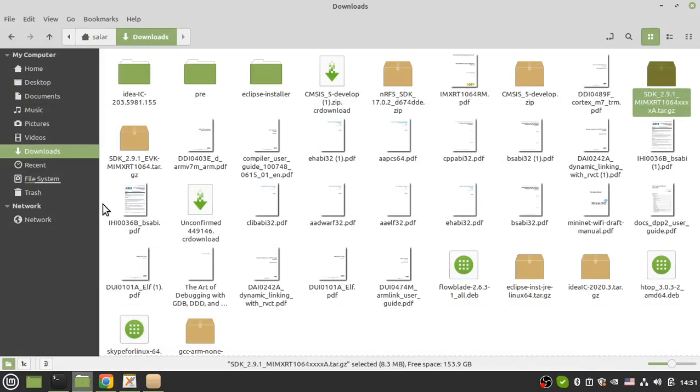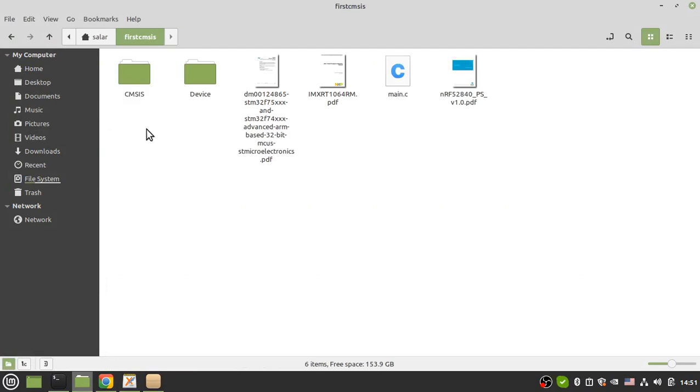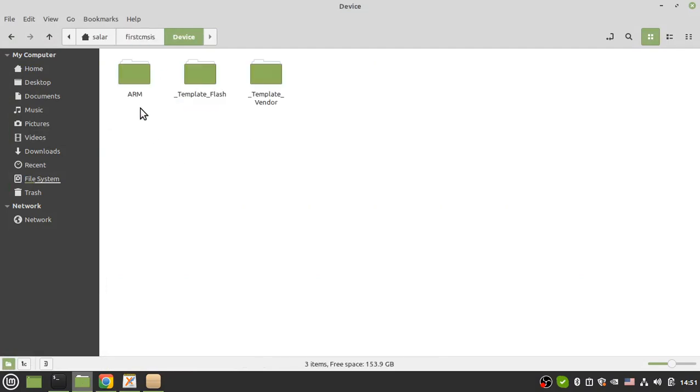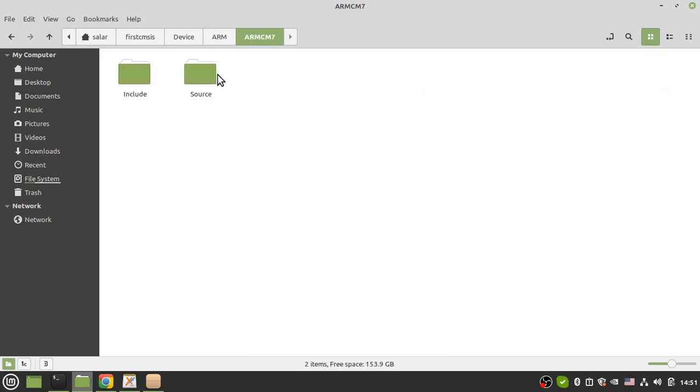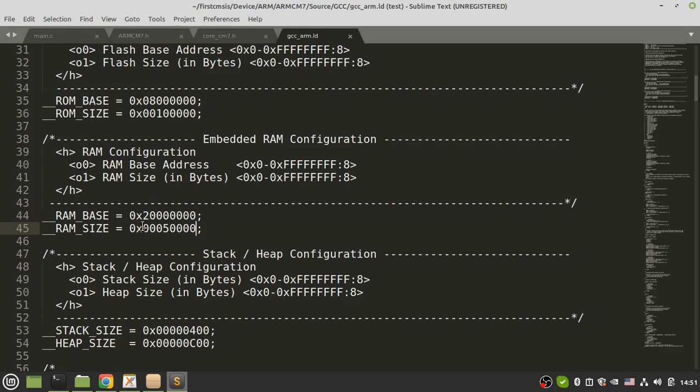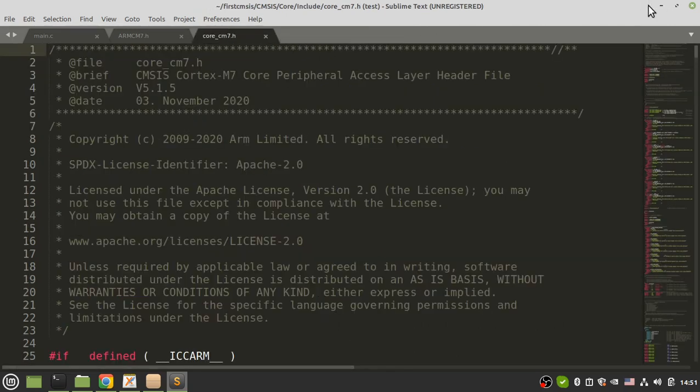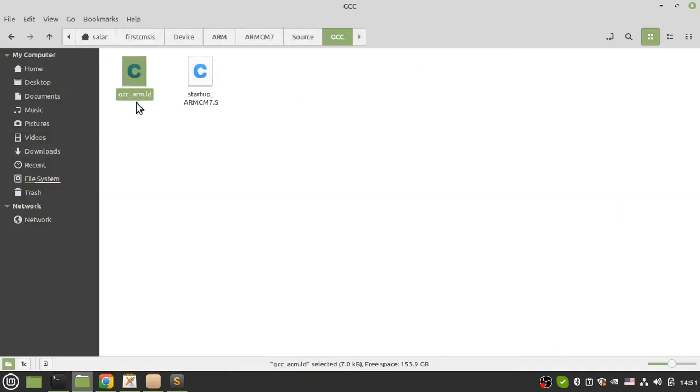As you can see here in my project, in device, ARM Cortex M7, source, GCC, I've changed the RAM base and RAM size of my linker script file. And this time, you can add this linker script to your project. And in this way, my project is portable to all Cortex microcontrollers.